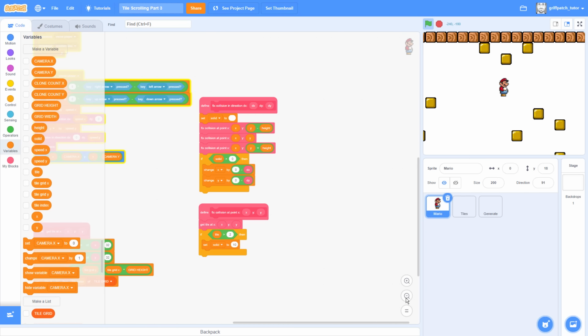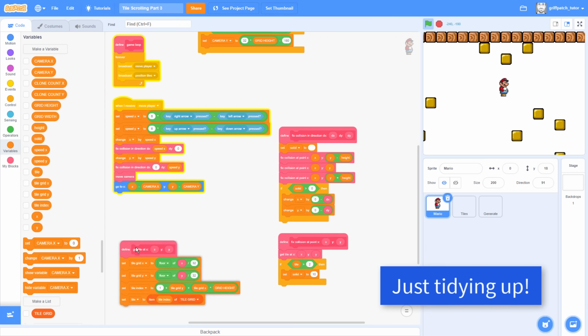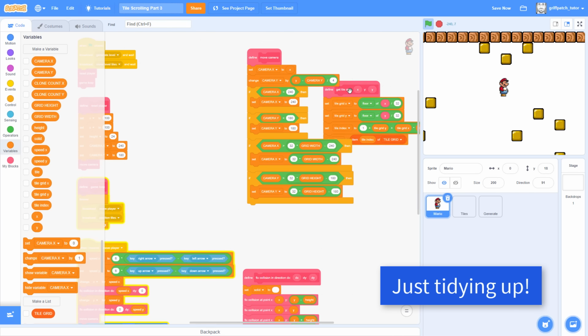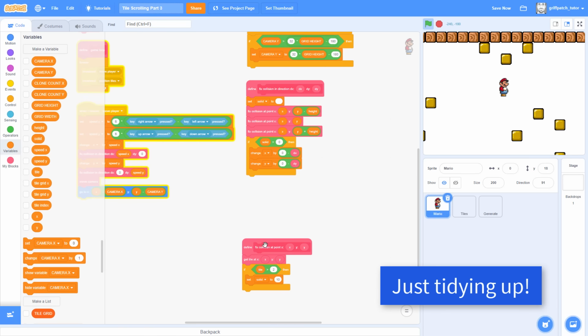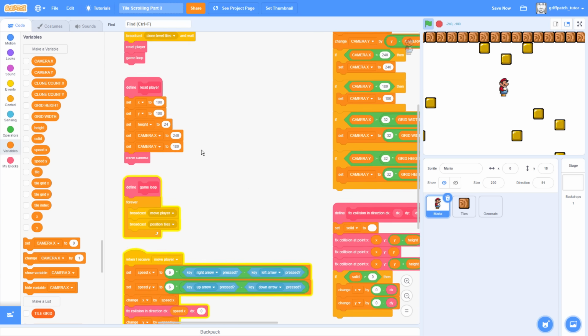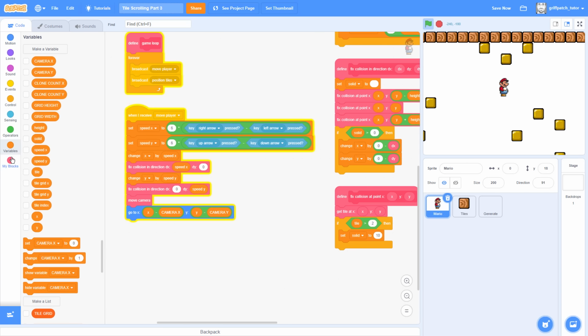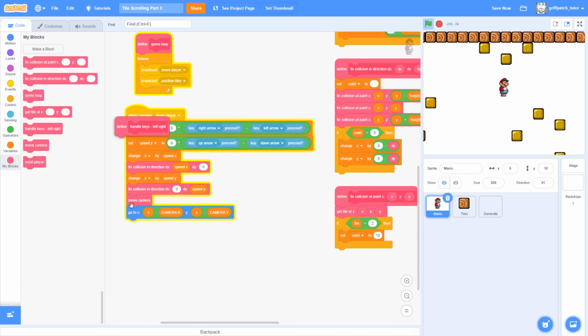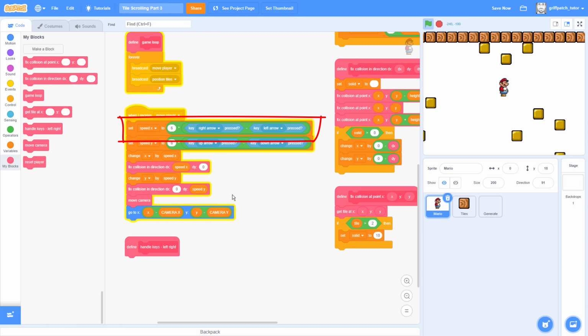Our next move in developing this project will be to give our player a more platforming feel. The scripts for movement will only get more complex, so let's split up the code with custom blocks for handling player keyboard input. Make with me a new block named handle keys - left right. Run without screen refresh. This block is replacing the set speed X block in our move player script.